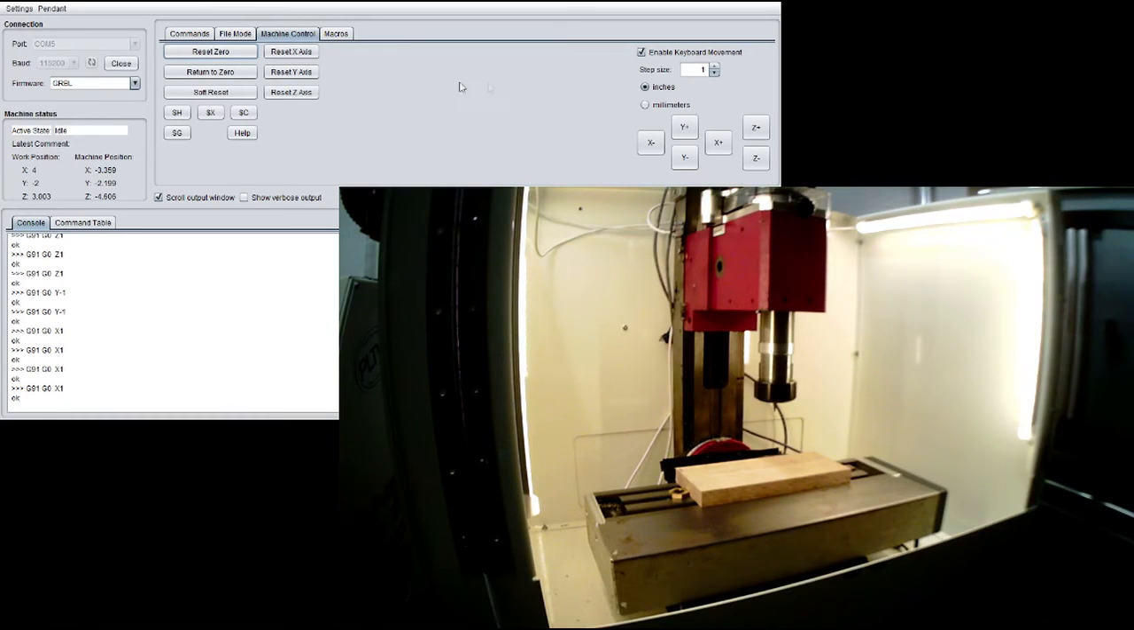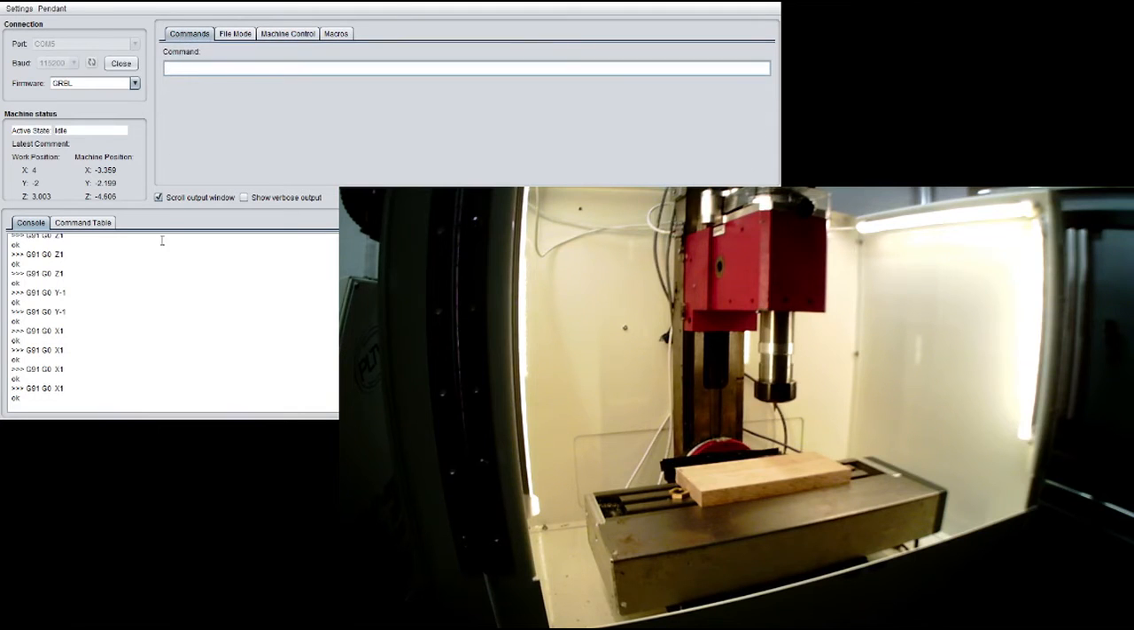So we're going to go over here to the commands menu. One thing that you'll want to know is anytime you use the arrow keys, it moves in incremental mode, so it does a G91. So the very first thing you want to do is do a G90 to put it back into absolute mode. We're just going to type in G54 to make sure it's going to grab that G54 offset.